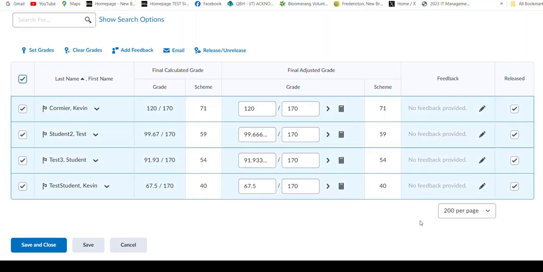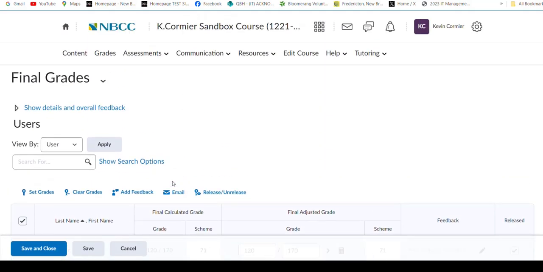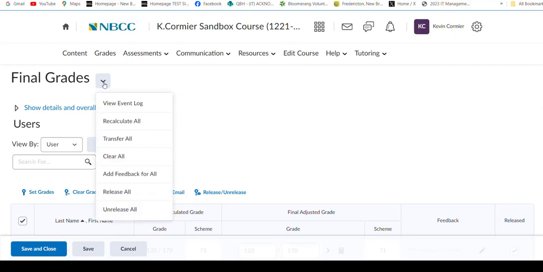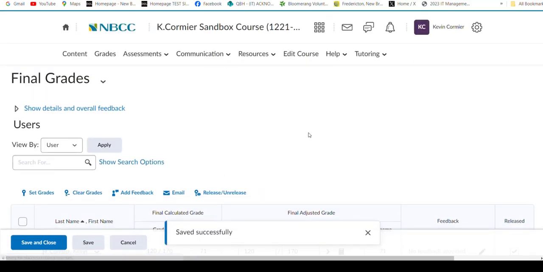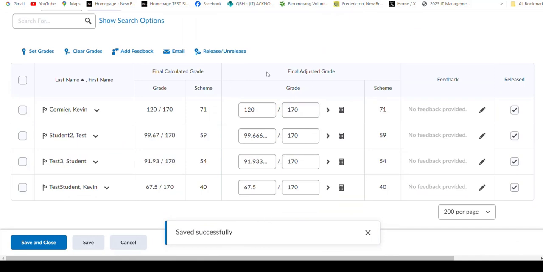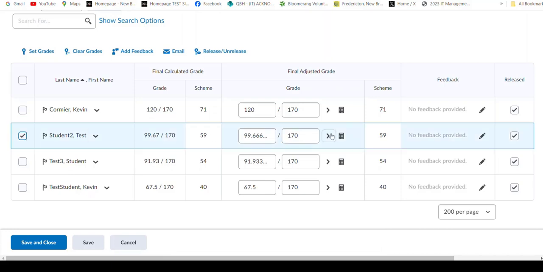You can select everyone's name, and you just want to change the filtering to show everyone on the page if you have, for example, more than 20 students. And then you can just click on the little drop down here next to Final Grades near the top and do Transfer All. And once you transfer all, it's going to transfer all of the grades to the column right here, the Final Adjusted column. Now, if you don't want to do them all at once, you can just select the individual one you want to do and then press the little arrow here next to their name. So that's the first step.